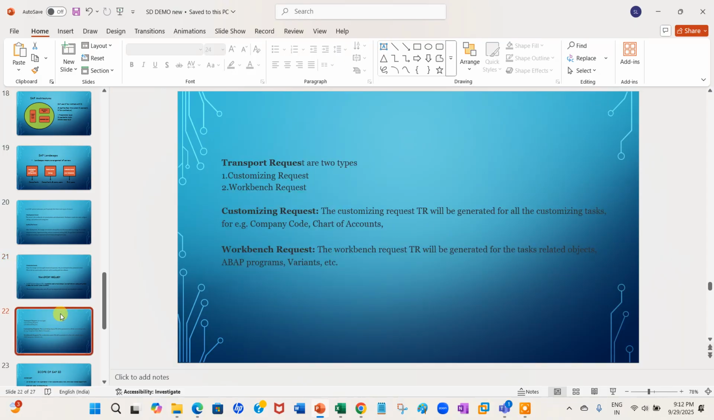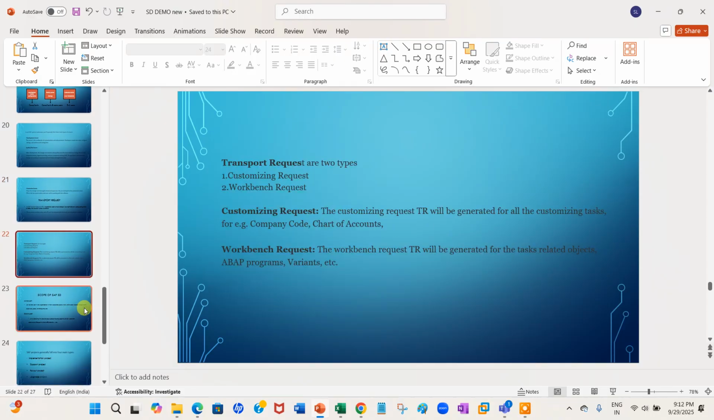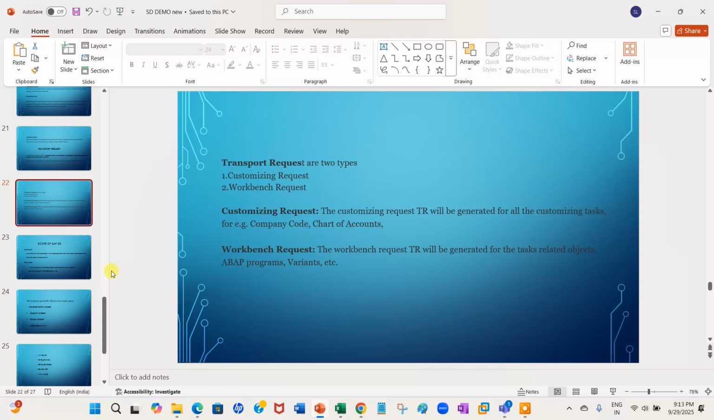Suppose we have a transport request also. We have a transport request in SAP, and there are two different kinds: one is the customizing request and the other is the workbench request. Whenever we want to move data from one system to another system, the movement will happen through these.